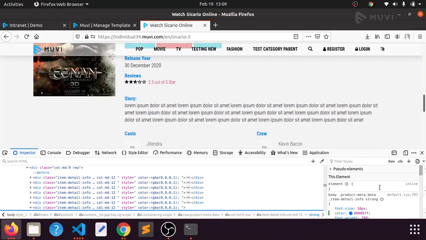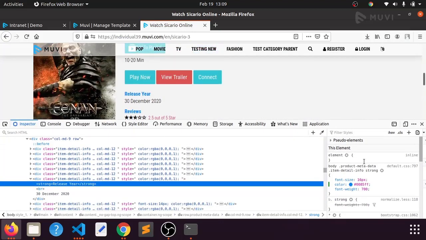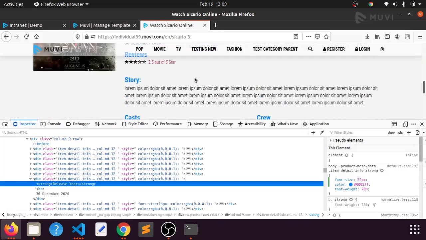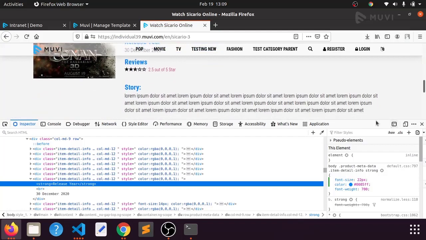So after that I want to change the font size of this text. So already font size is defined. Maybe I'll just increase it a little bit more. I'll increase it to 22 px. So see, it's reflecting here like this. So I have changed the color and also I have changed the font size of this text.